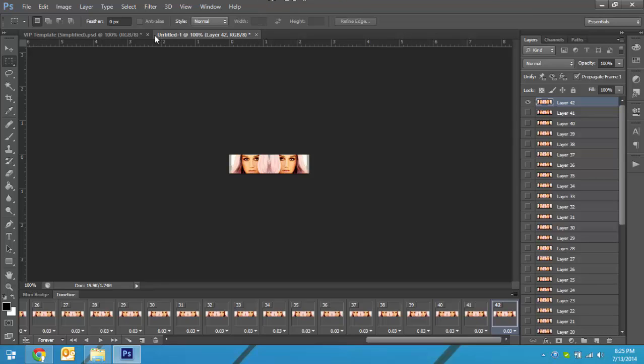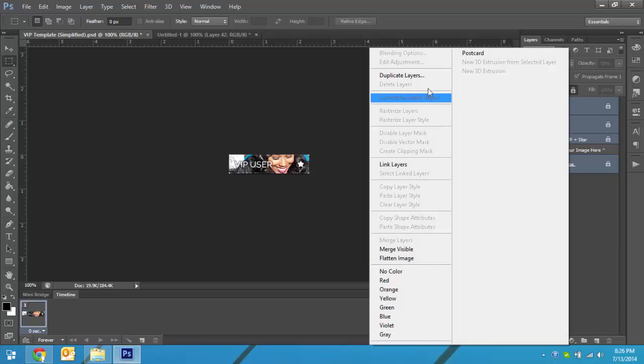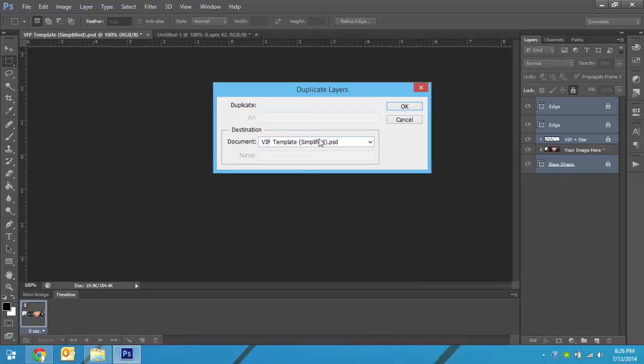So then you're going to go back into your VIP template document. You're going to select these 4 layers: base shape, VIP and star, and the 2 edge layers. You can ignore the "your image here" layer, that's just there as a placeholder. Then you're going to right click, hit duplicate layers, and select your GIF document, which is probably just untitled 1, and hit OK.